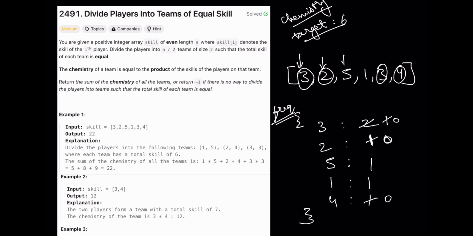Now let's check 5. So we first check, is 5 already paired up? We can check that by its presence in the frequency map. In this case it isn't, so we can reduce its frequency and make it a part of a team. To find its partner, we check if 6 minus 5 equal 1 is present in the map. In this case it is, so we reduce its count and pair it up.